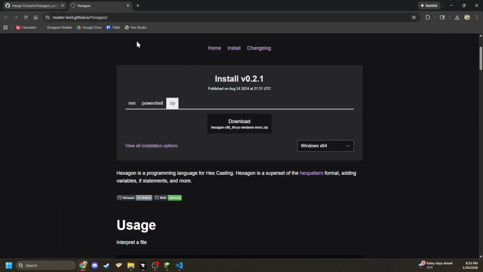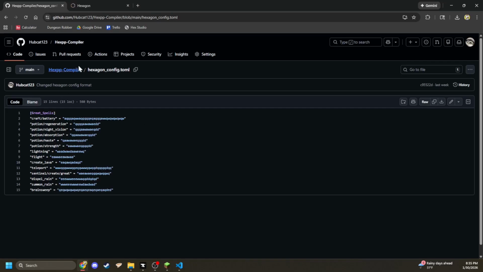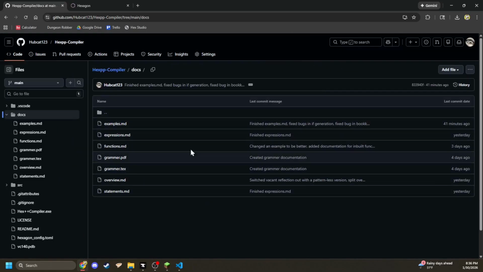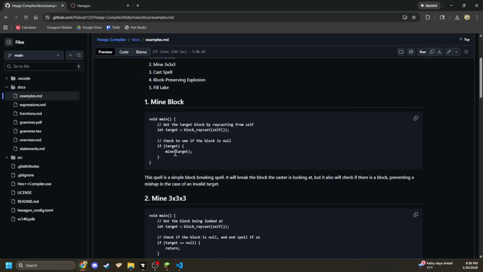And if we go here, I can show you something else in GitHub that will be useful, and that is the docs. These explain how the high-level programming language works. I'm not going to be going over that in this video. If you want to learn that, then you should go through these. Starting with overview is probably a good spot. But I will be using a few examples.